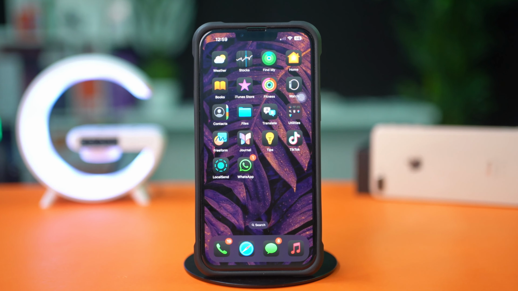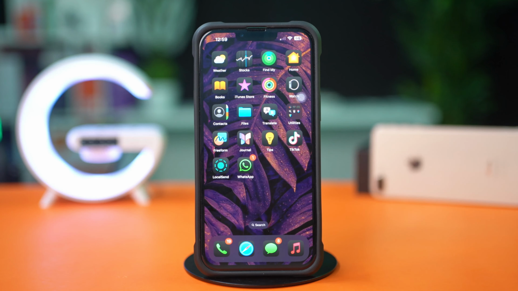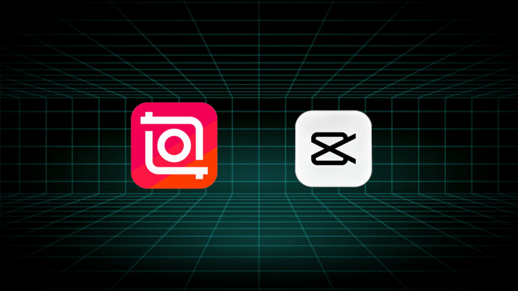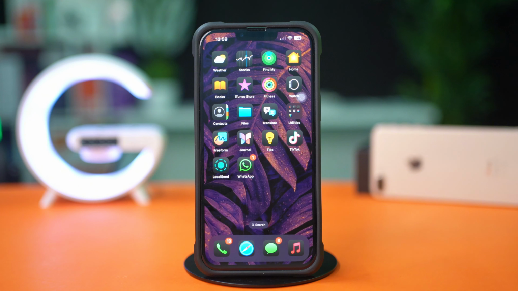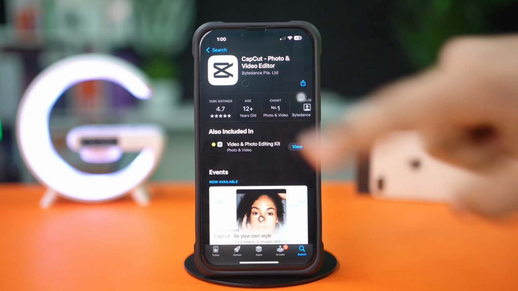First of all, keep in mind that TikTok recommends videos with a resolution of 1920 pixels. If it's 2K or 4K, then it won't be supported. So you need to compress the video. To do that, you need to use a video editing app like iMovie, InShot, or CapCut to re-encode the video with the recommended specifications. So install a video editing app from the App Store.